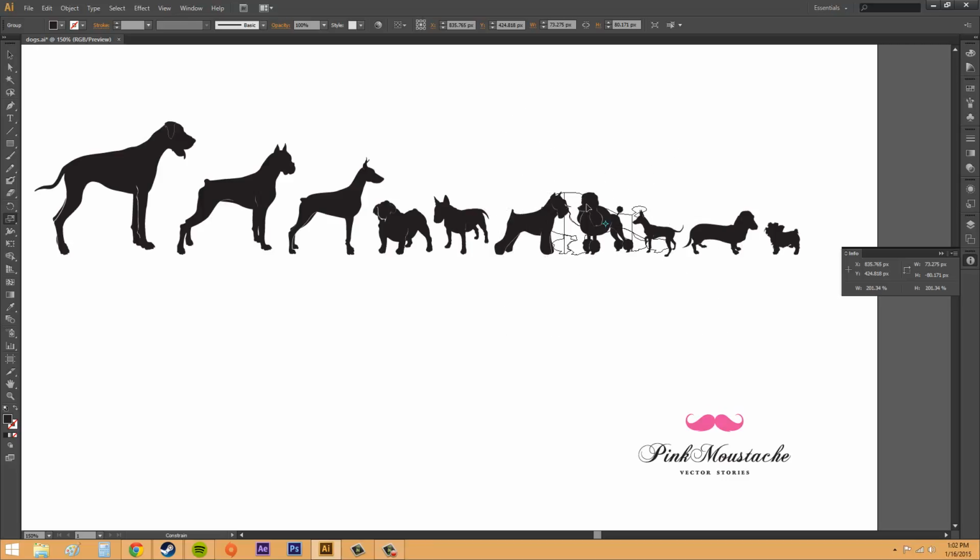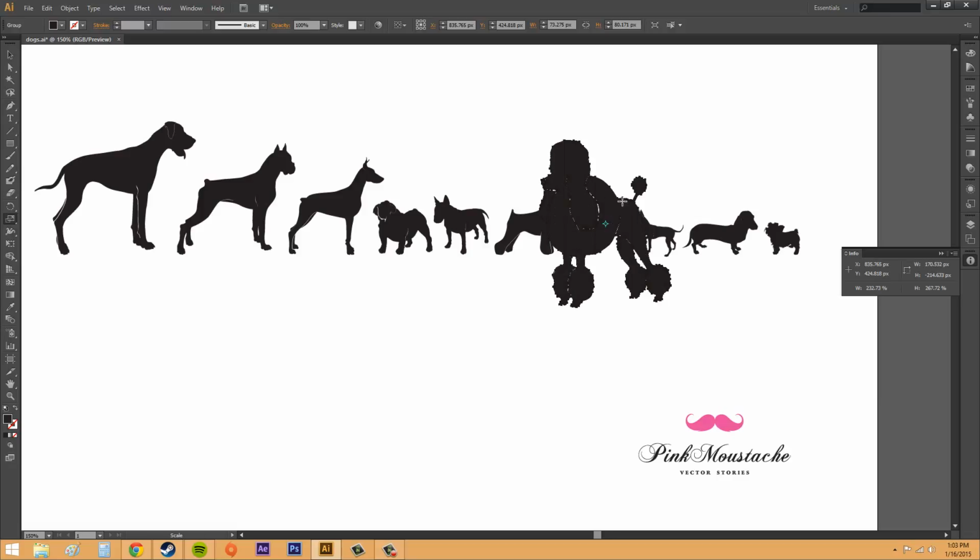And that's pretty helpful when you're trying to figure out, so your client wants you to scale up the dog 200%. There you go. Now you can scale it up 200%. And it's a little hard, it's like snapping and everything like that. But at least you got some kind of identification there of what you're doing.